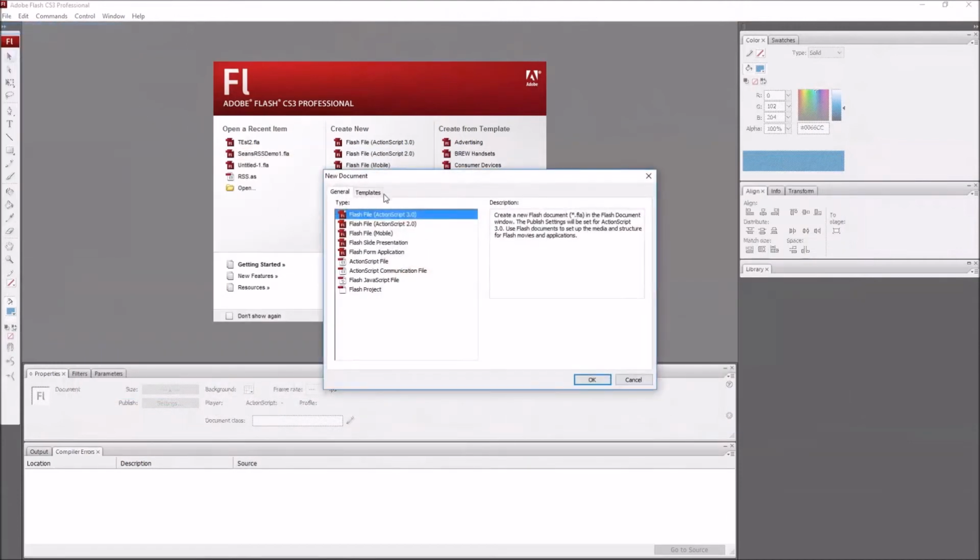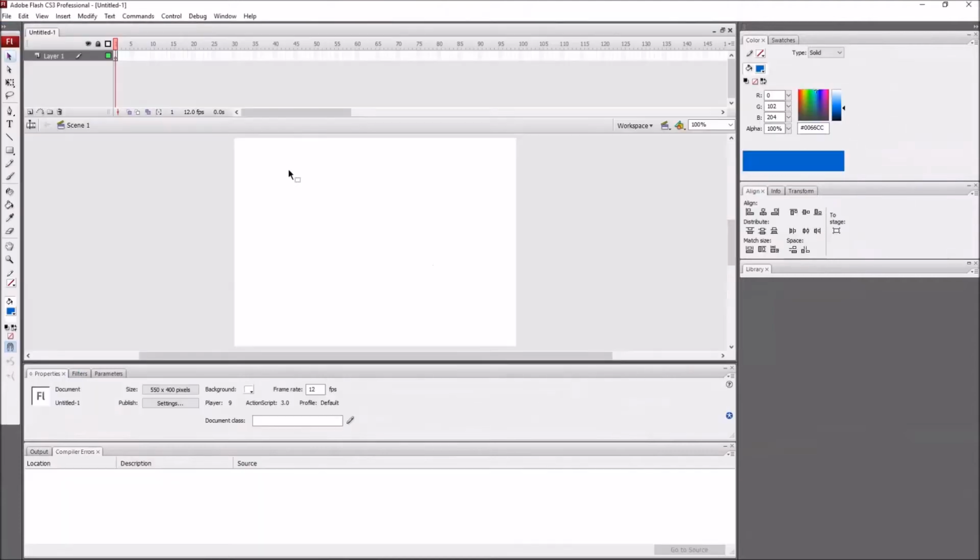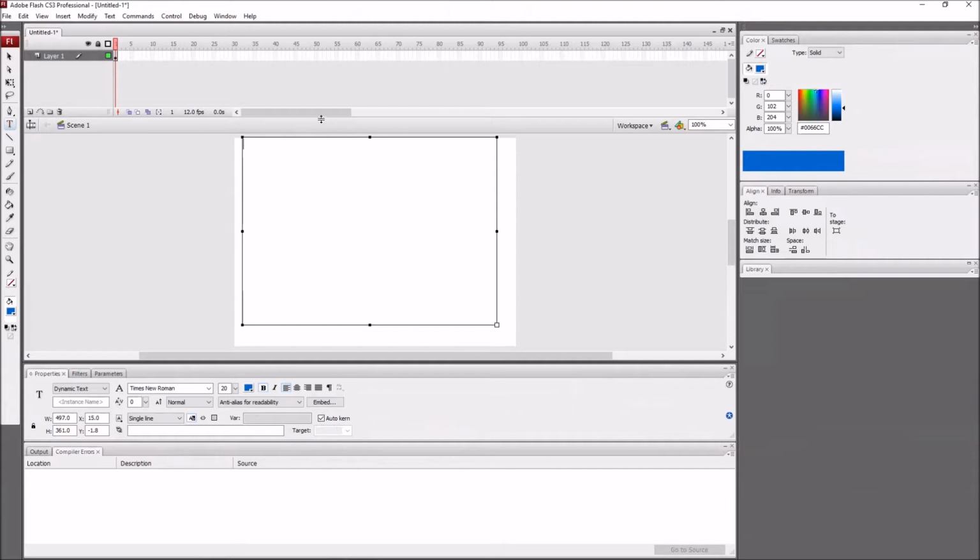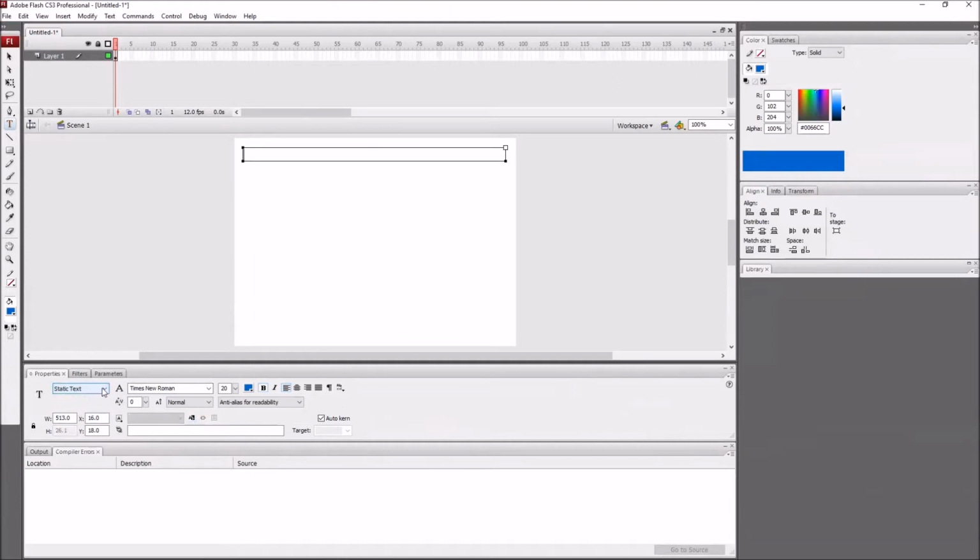File, New, ActionScript 3 project. There's my canvas. I'm going to click on the first keyframe. I'm going to select a text box, draw it onto the screen and just position it roughly. This text box is a dynamic text. It can be static text, but I want it to be dynamic text. I just want it to fill up the square. I need to make sure it's multi-line. And I'm going to name the instance text RSS feed. That's all I need to do.